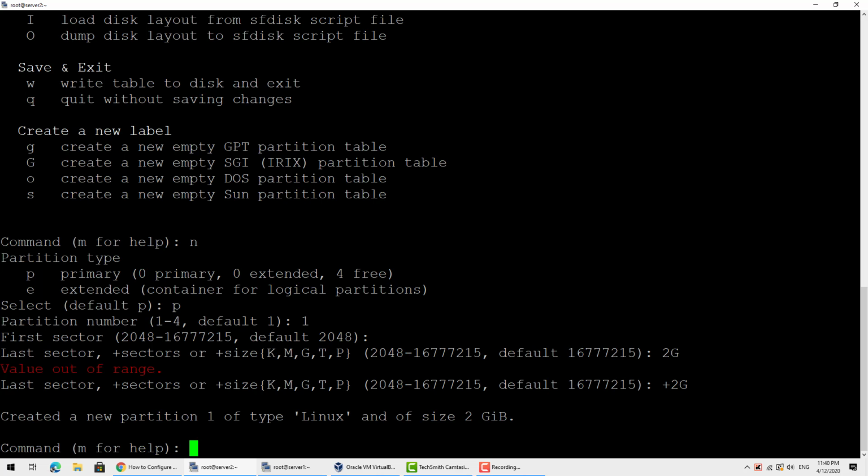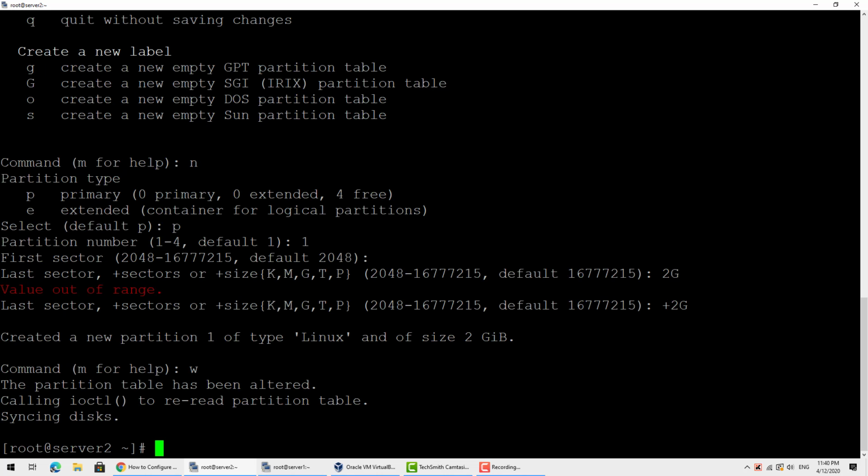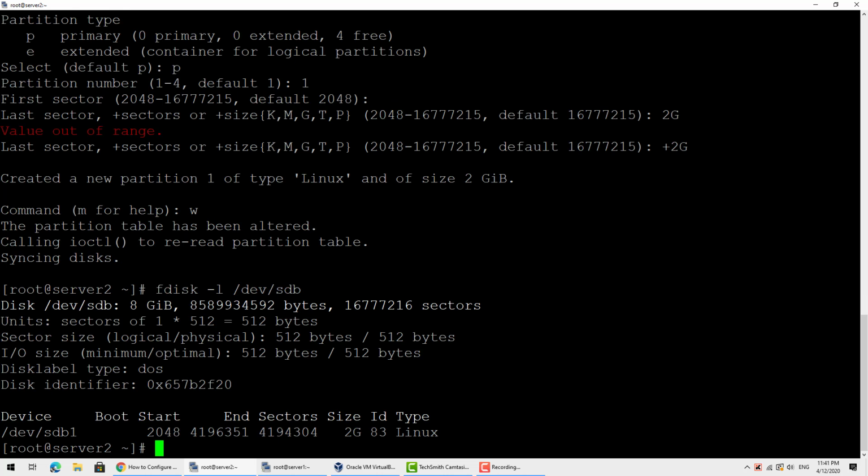Okay. Yep. Just plus 2G. So it's create a new partition of type Linux and the size 2GB. That's all we need. So we can do a w to write, and now if we do fdisk -l /dev/sdb, we now have a /dev/sdb1, which is 2 gig in size. Great. So that's now ready to go.